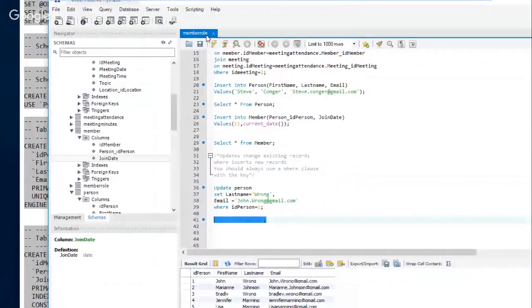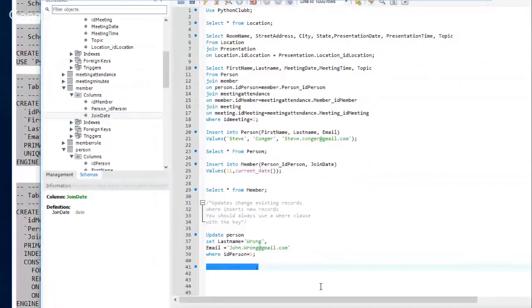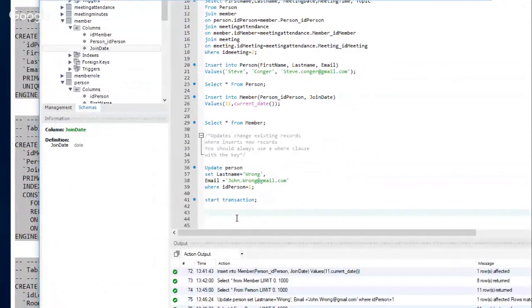I'm going to run that. It doesn't do any good to write it and not run it. So we're taking manual control over the transaction. Generally, every single statement is a separate transaction. It just runs and then it's done, right?